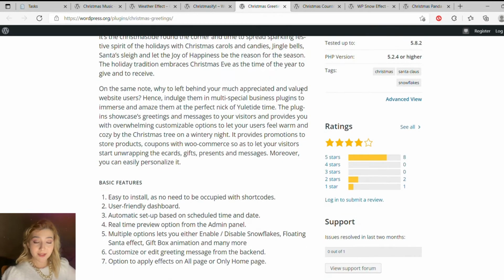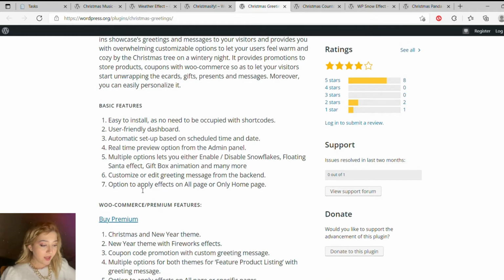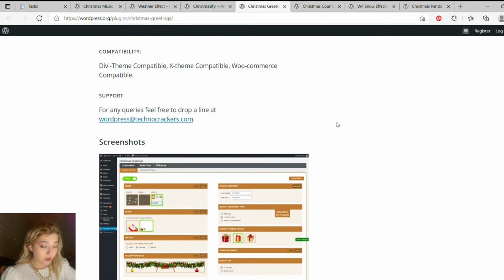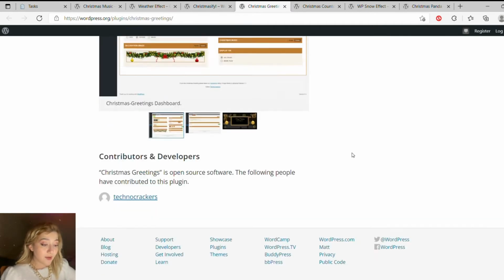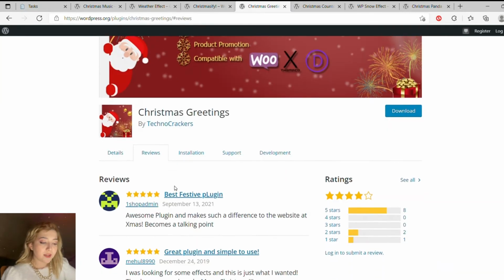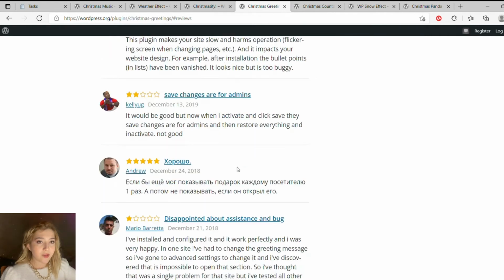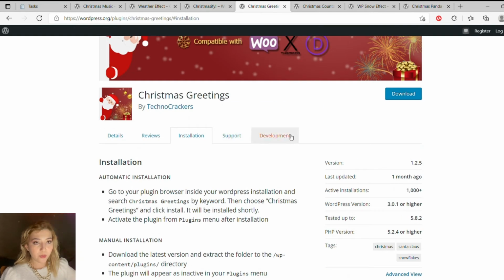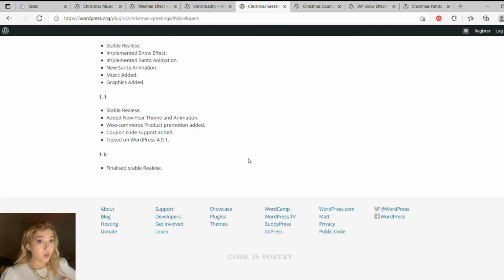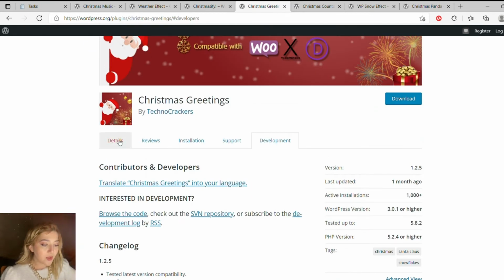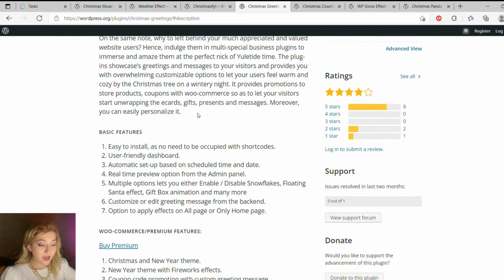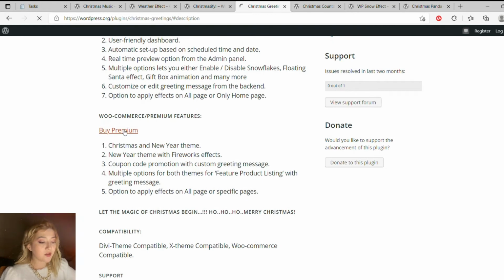It is called Christmas Greetings, and let's take a look at it. With this plugin, which has 1000 plus active installations, you will gain features such as no need to use shortcodes, a user-friendly and simple dashboard, automatic setup, and preview functions, so you can basically preview everything that you edit and make sure that everything looks perfect, because there are some websites in which some decorations look cool and there are websites in which some decorations look just awful, so preview them before publishing them. There is also a gift box animation, enabling and disabling snowflakes, greeting message customization, and applying the effects on all pages or the homepage only. The plugin is compatible with Divi, Xtheme and WooCommerce.